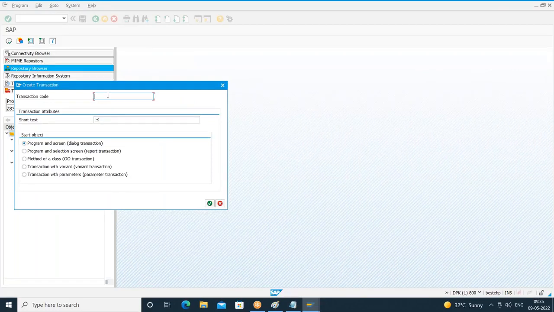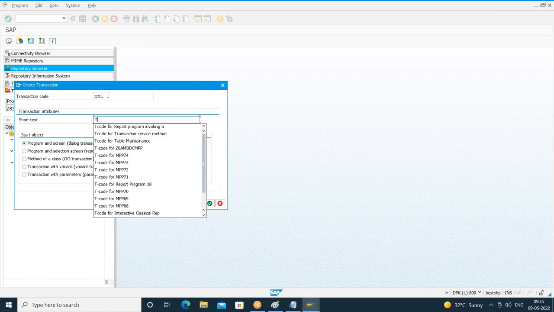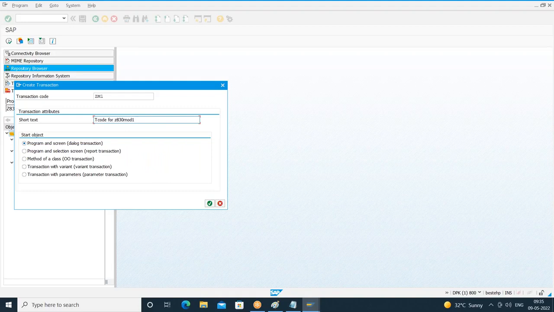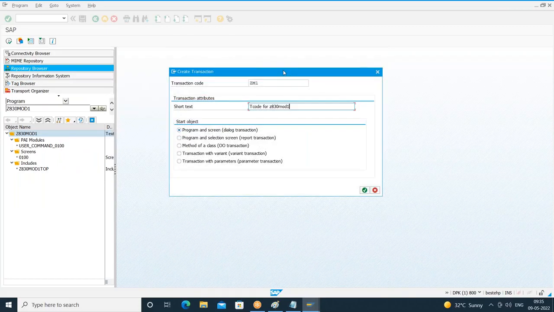Yes, it is asking the transaction code. I'll give the transaction code as ZM1, some name. Provide the short text. I'll say something like T code for Z830 mod 1. Some meaningful short text. So what is the T code name? ZM1. We are trying to create the T code for a dialog programming.